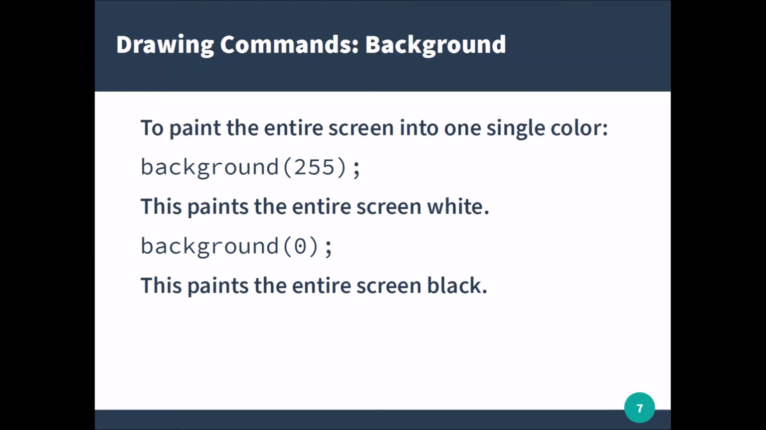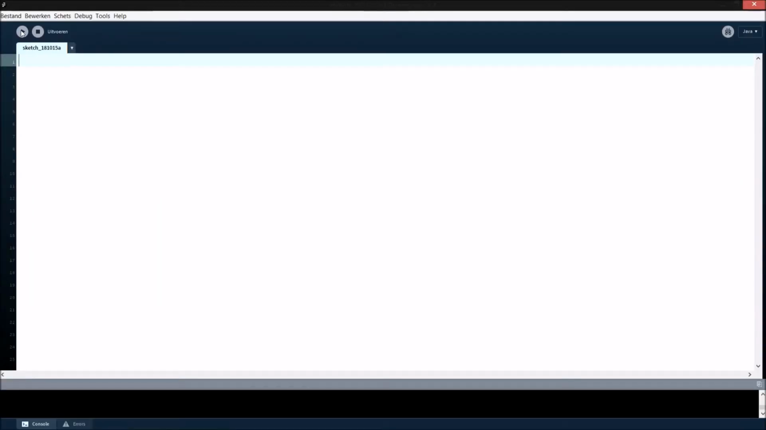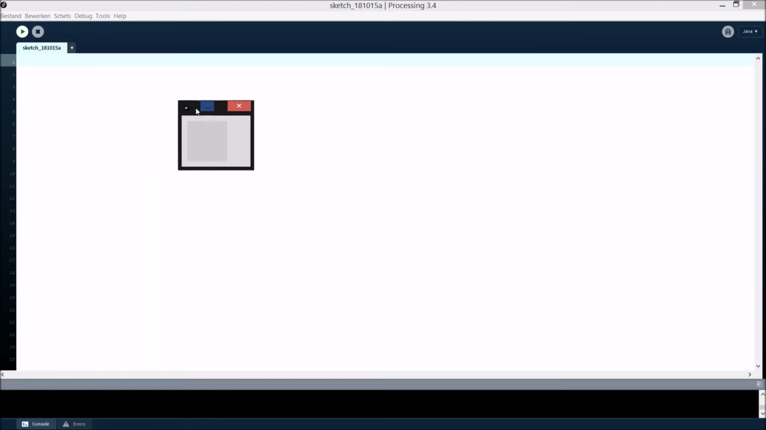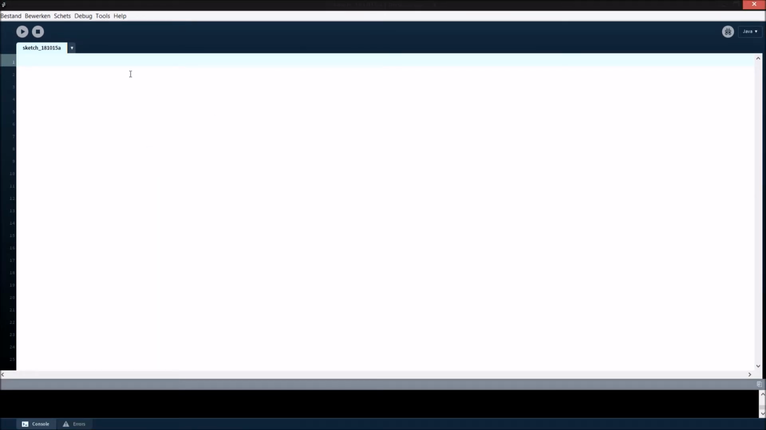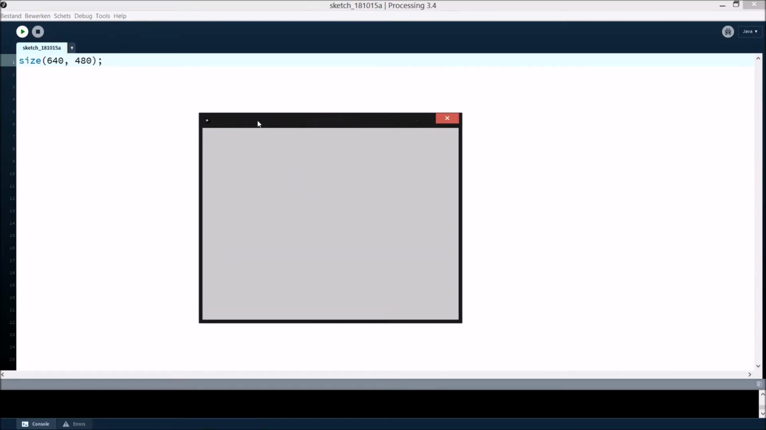So, for the last episodes, you probably saw that whenever you run the code, this window pops up. Now, we're going to do something with it. Let's first give it a nice size. So, let's type size, open parentheses, and type 640, 480. Close parentheses, and don't forget the semicolon. Now, if we run this code, you'll see the window has a nice, healthy size.